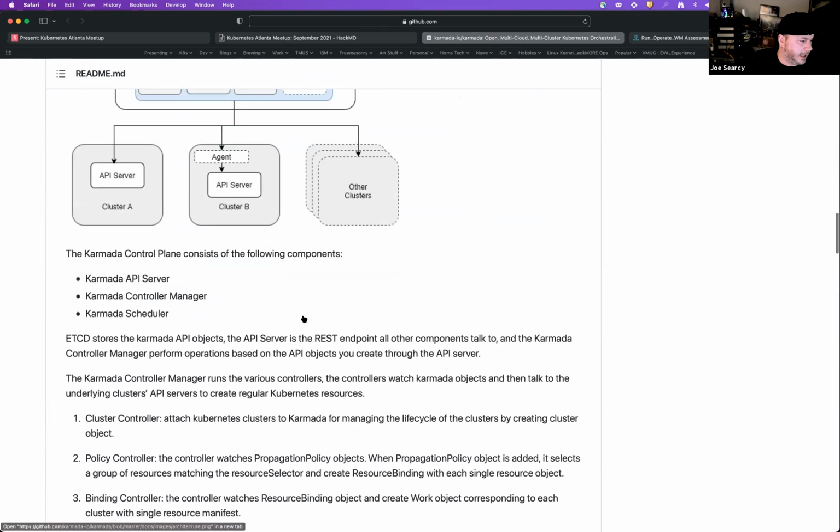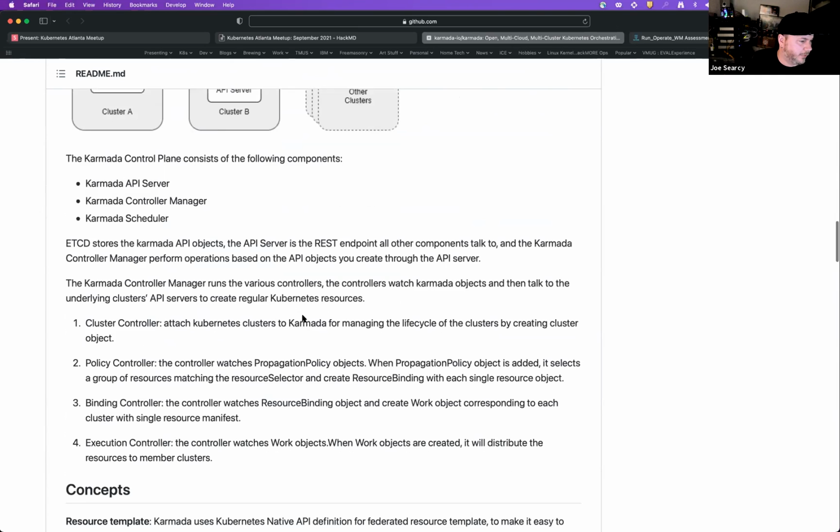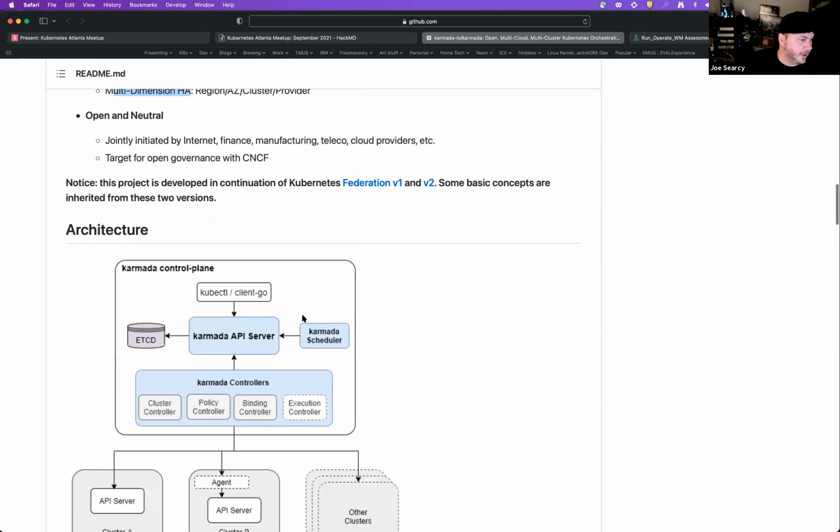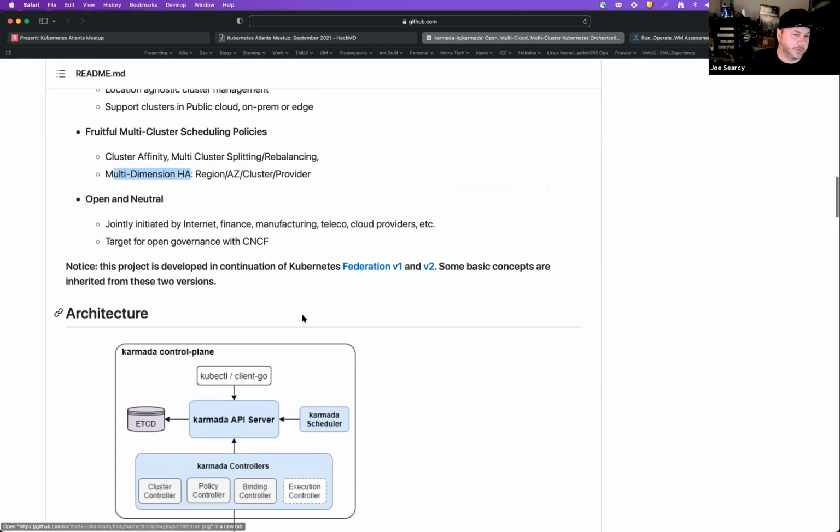And there's a lot of other models too, where you can have sort of active passive or rebalance replicas across multiple clusters. Lots of really cool stuff there.